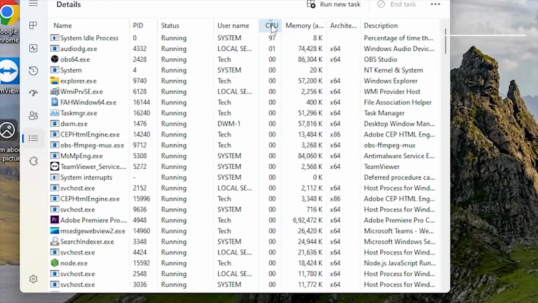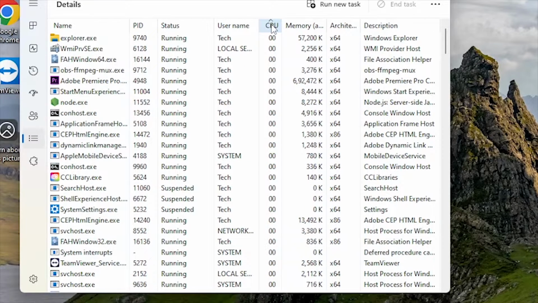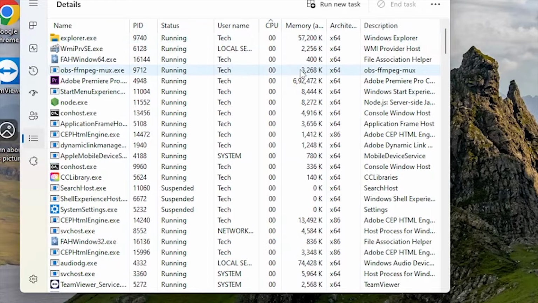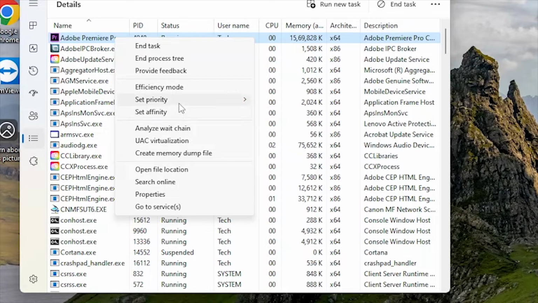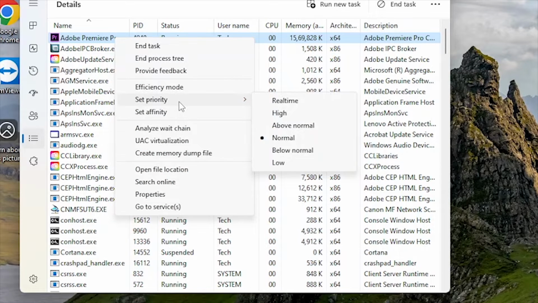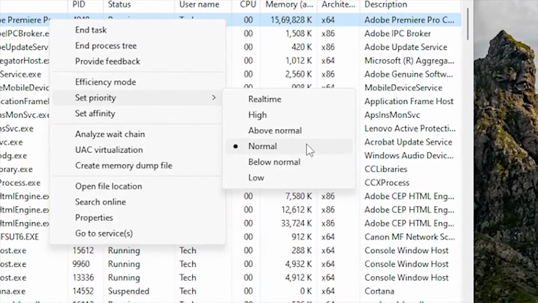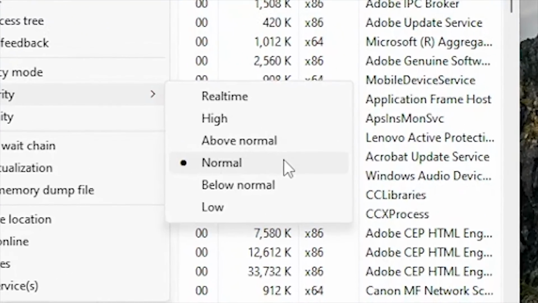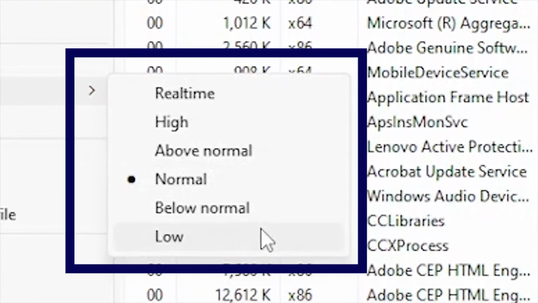Now that you've identified the program, it's time to adjust its process priority. Right-click on the program process, and you'll see a context menu with various options. Hover over the Set Priority option to reveal the available priority levels. Let's take a closer look at each priority level and their impact on program execution.